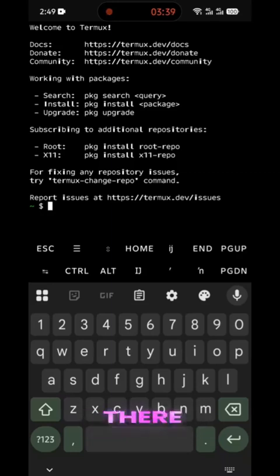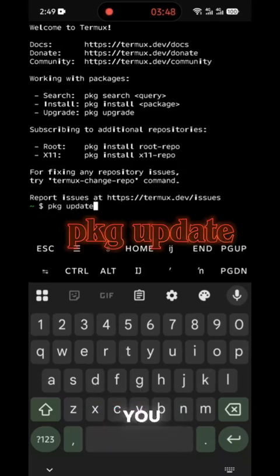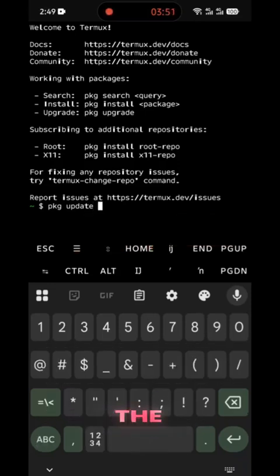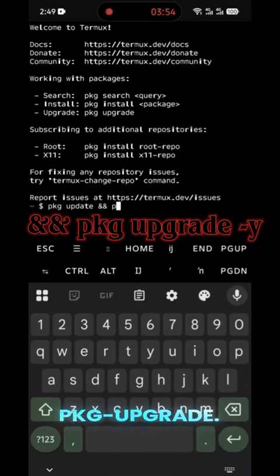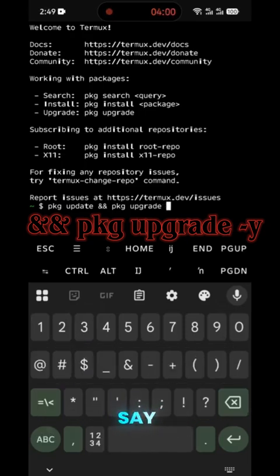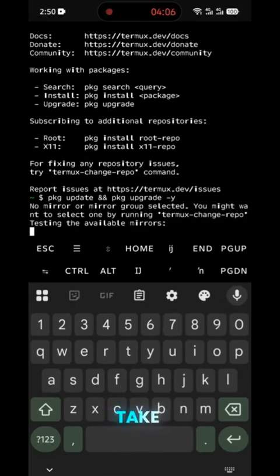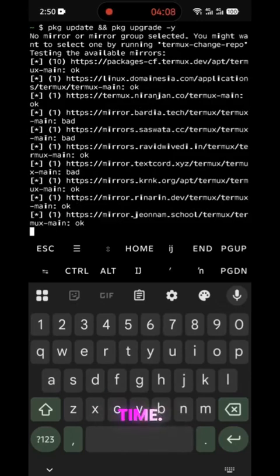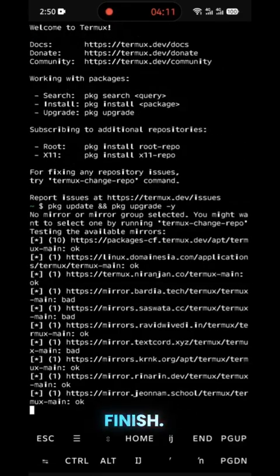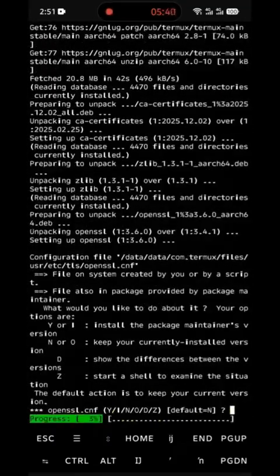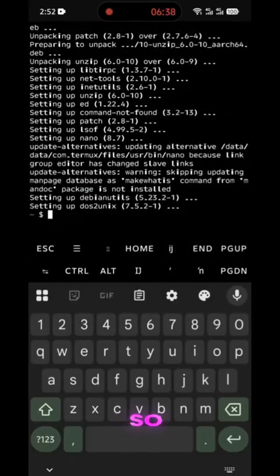Now we have Termux installed, but there are a few things that you have to do. The first thing, you need to update and upgrade. To do that, just do pkg update. Then pkg upgrade -y. This will take a lot of time because it's the first time, but let's just wait for it to finish. Nice. So our updates are done and you're good to go.